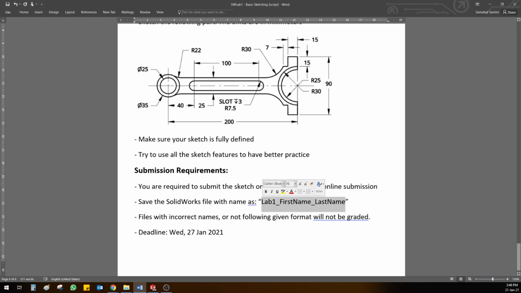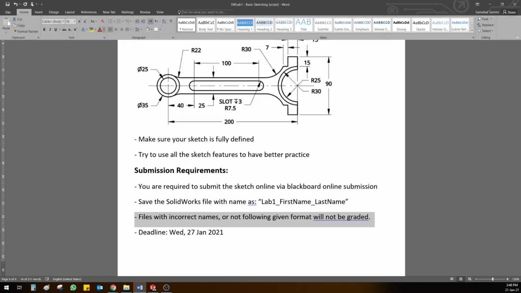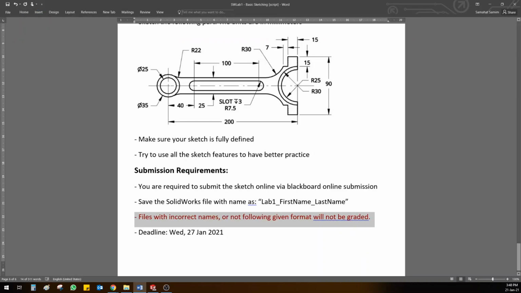Remember what's written here. If you do not follow these guidelines, your file will not be graded, so it will automatically get a 0 grade. I'm very picky about whether you're following the format: lab1, first name and last name.